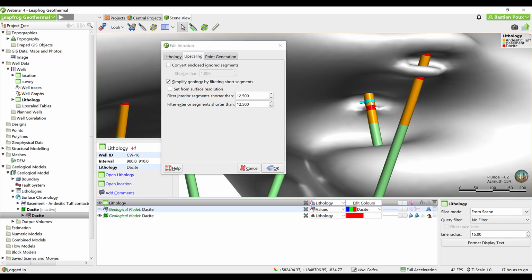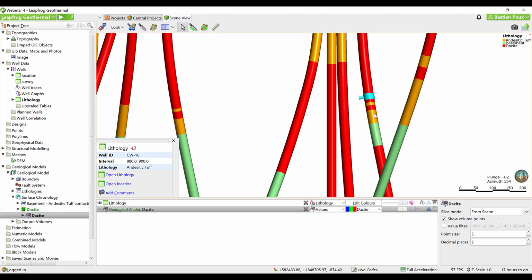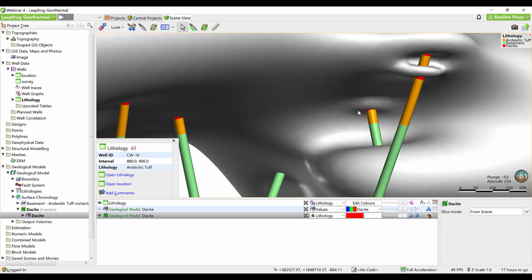Interior segments are those of the dacite lithology. Exterior segments are the other lithologies around those intervals. The current filtering applies to segments less than 12.5 meters. I can change this value to a value lower than the 10 meters of this interval. I can click OK, and the surface will reprocess to integrate those intervals.